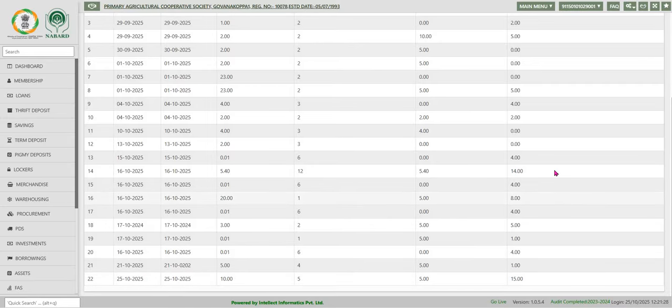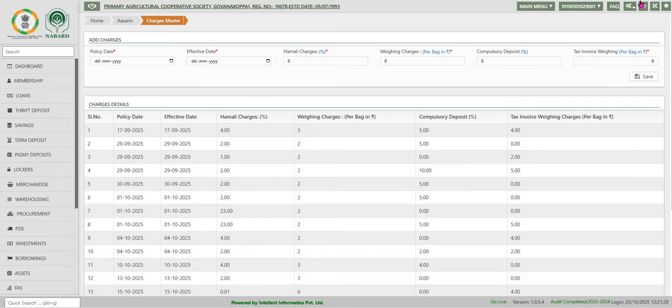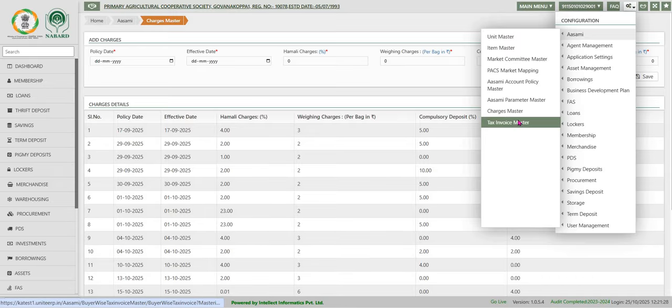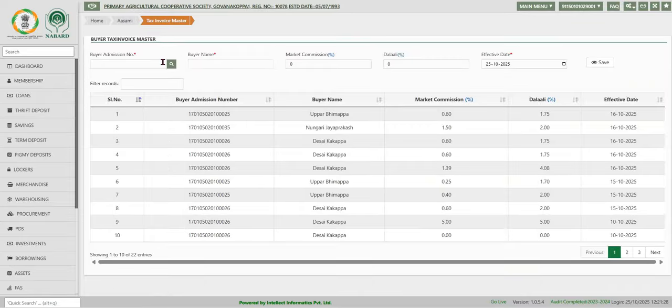As you can see in the last one, the latest effective date and the policy date are mentioned and the charges are added. In the tax invoice master, you can add the buyer name and market commission, the Dalali percentage, and the effective date. Here we are taking an example of the buyer admission number. We are entering the market commission, which is a non-mandatory field in this case. We are also entering the Dalali percentage, which can also be kept as 0 as it is a non-mandatory field. And you can click on save to make the entry for the tax invoice master.